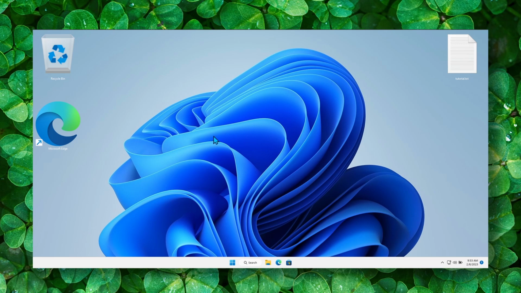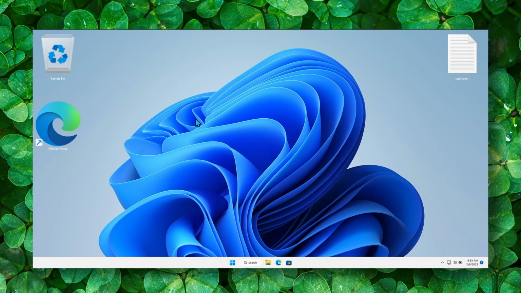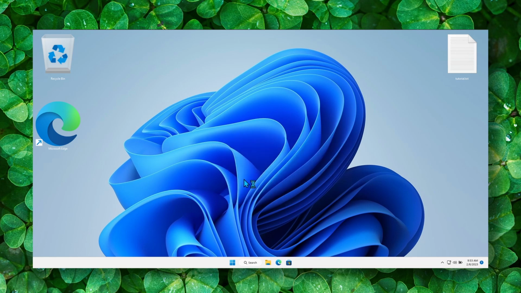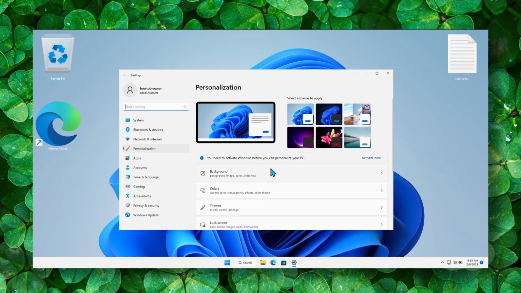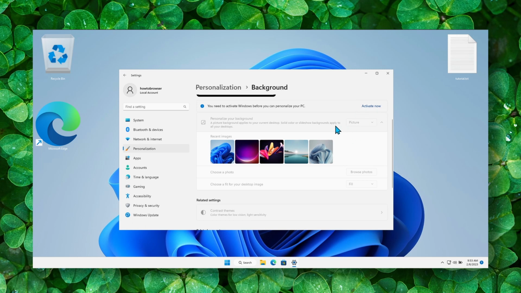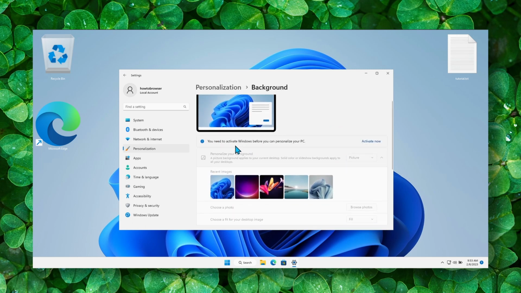So what you have to do is right click on your desktop. You see here the Windows wallpaper, and that's the default one. Right click, and you should see here personalize, display settings. You click on personalize, and here you have background. But that's the problem: you need to activate your Windows if you want to change your wallpaper.